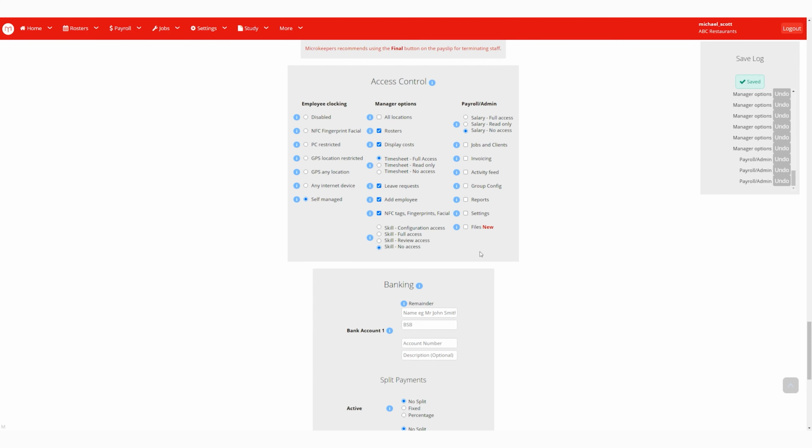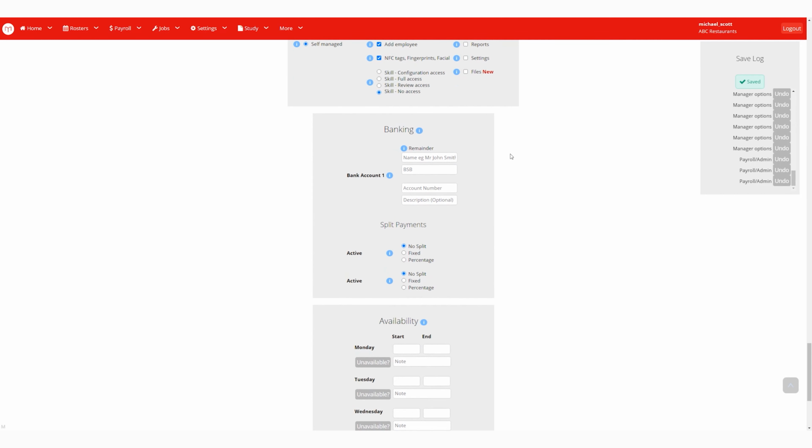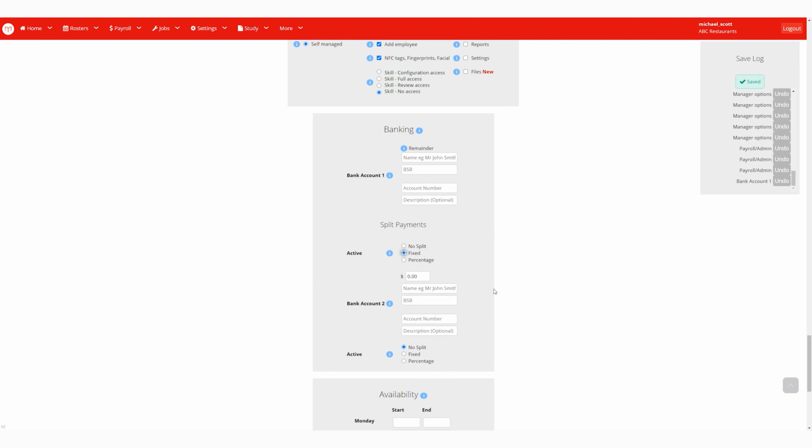You can enter in the employee's banking details here. If they choose to split their wages into separate bank accounts, you can do that here.